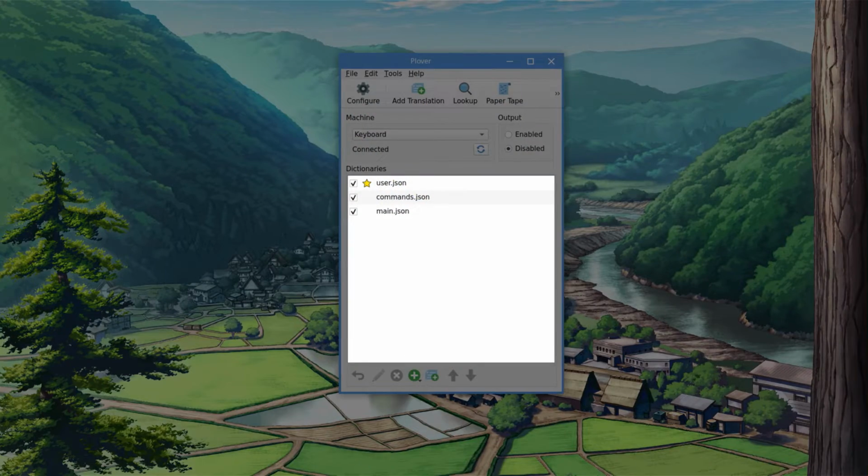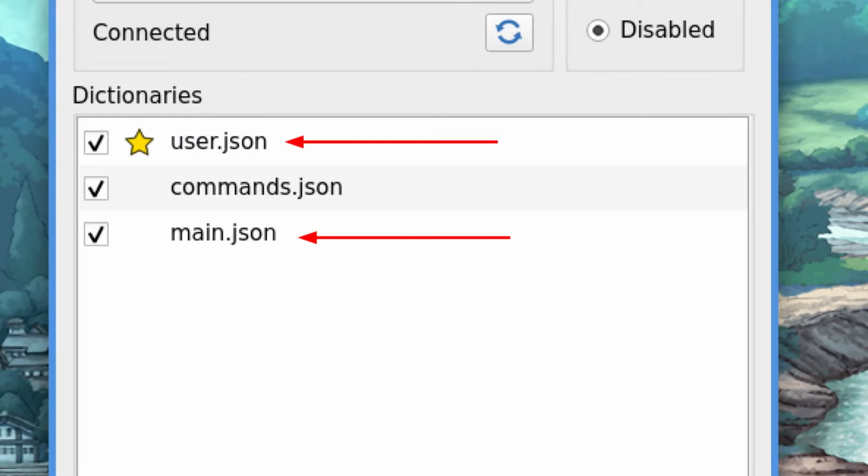This box shown is called the dictionary stack. It contains all of the dictionaries loaded with the check marks indicating that they are enabled. The topmost dictionary will have the highest priority, while the bottommost will have the lowest. So for example, if I had a stroke defined in both user and main, the one in user would be translated as it is higher in priority than main.